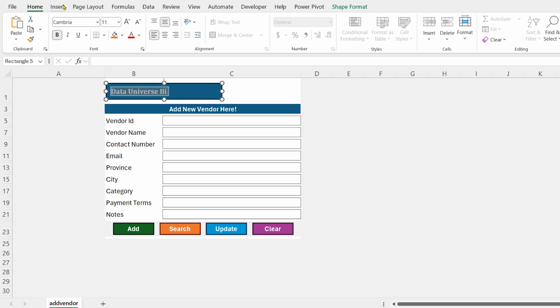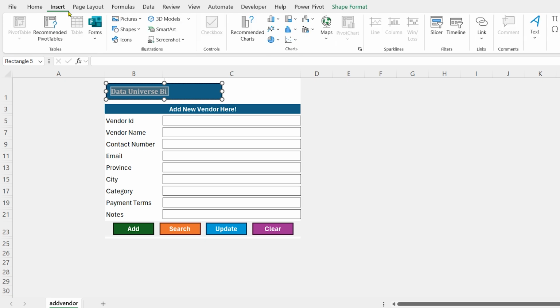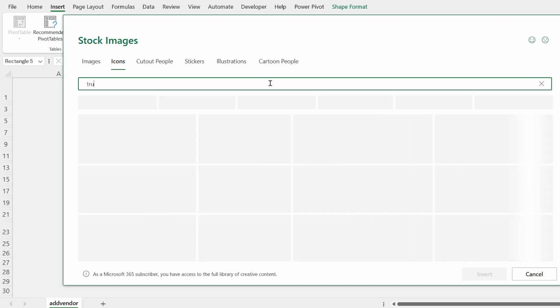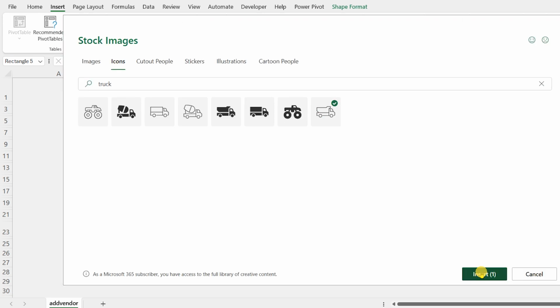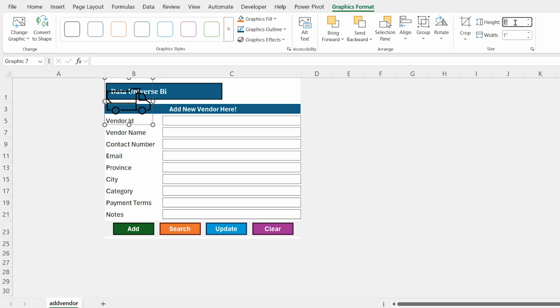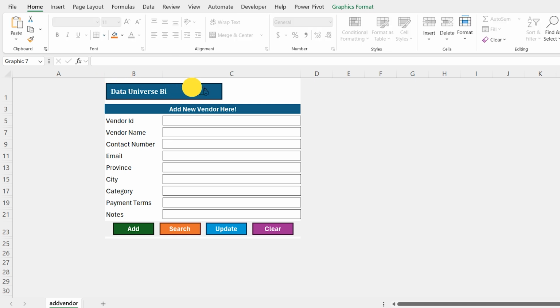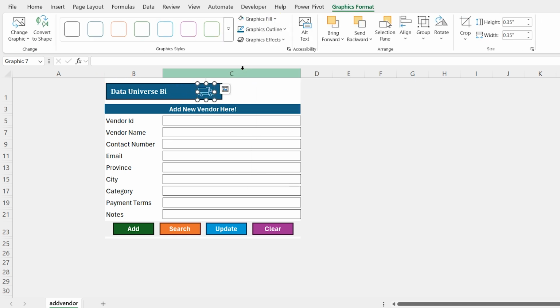Let's wrap it up with a cool icon. Under Insert, go to Icons, search for Truck, and select it. Resize it to 0.35 by 0.35. Under Shape Format, change its color to white. And just like that, we've added a finishing touch.